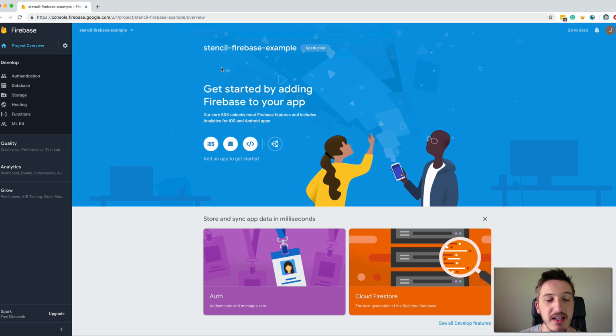If you look over on the left here, you can see authentication at the top, which is what we want to use in this example. But there's also other things like database, storage, hosting, and functions, which you can all use in your projects as well. We're just going to be focusing on authentication for this, but likely in future videos we'll cover some other things as well.